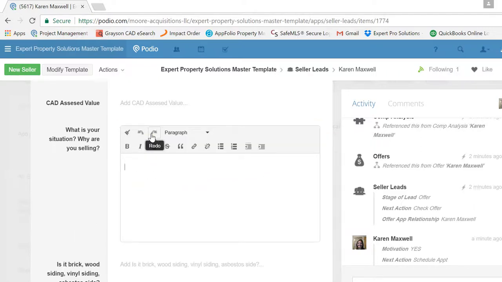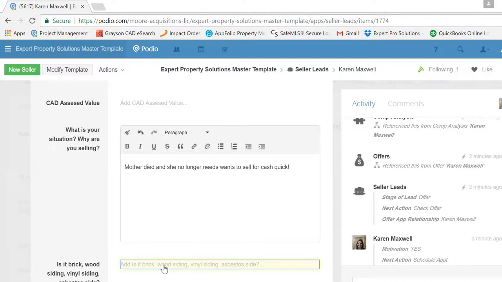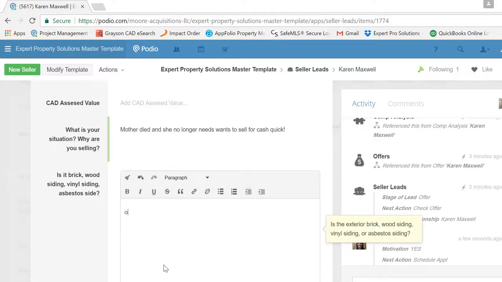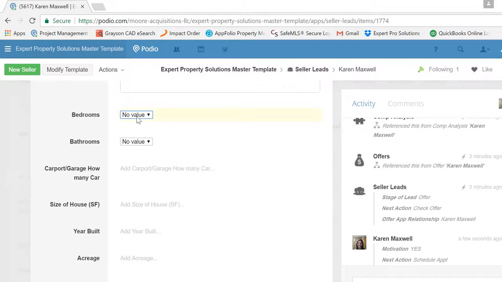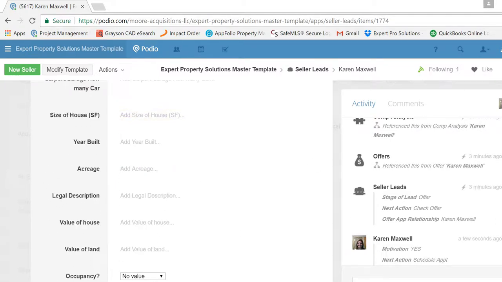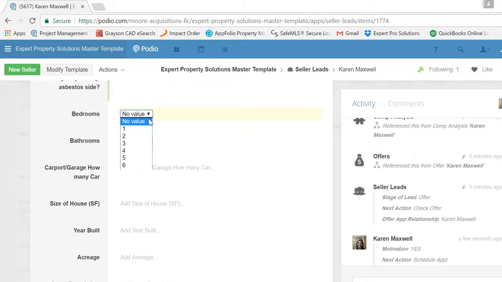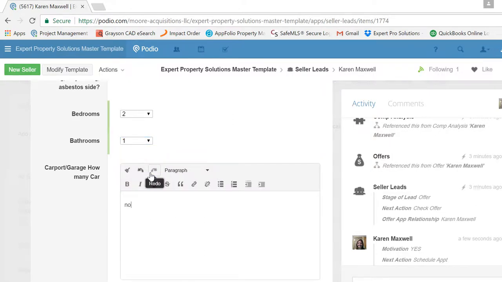Let's see. Mother died and she no longer needs it. Wants to sell for cash quick. Isn't that what everybody loves to hear? All right, it's going to be a wood house. And it's going to be a small, 2-bedroom, 1-bath with no garage or carport.